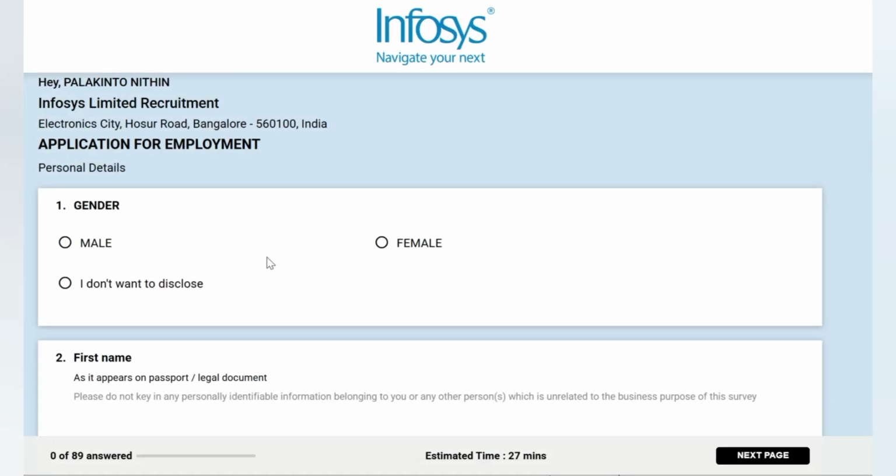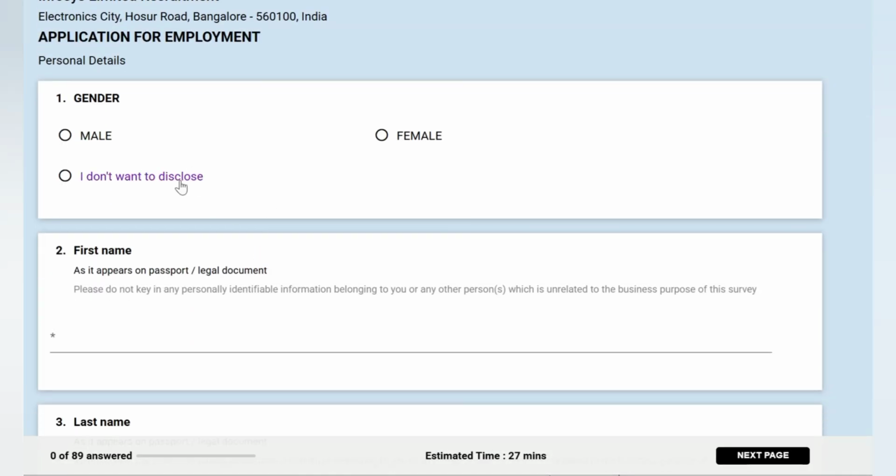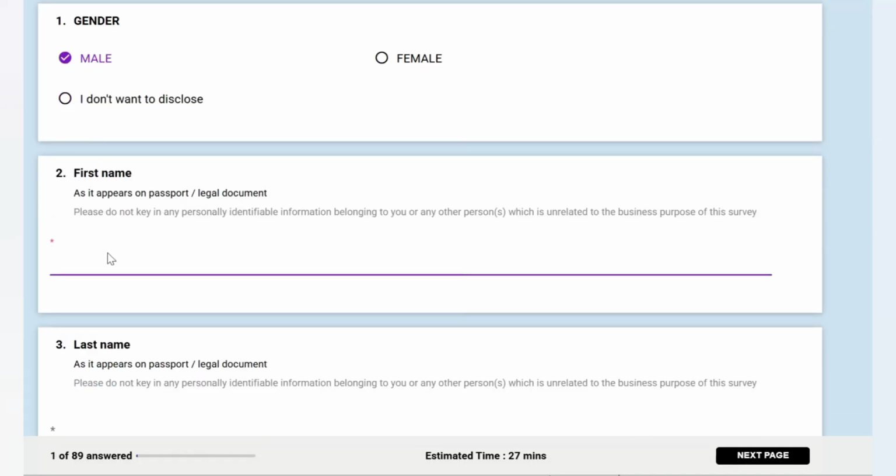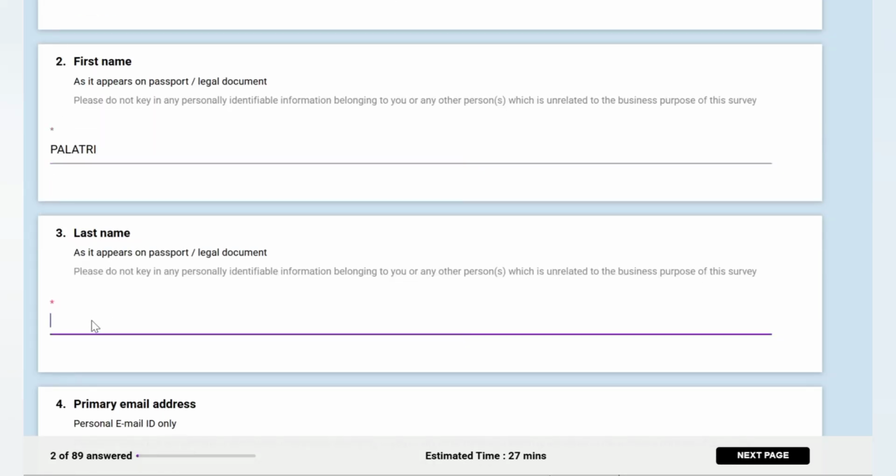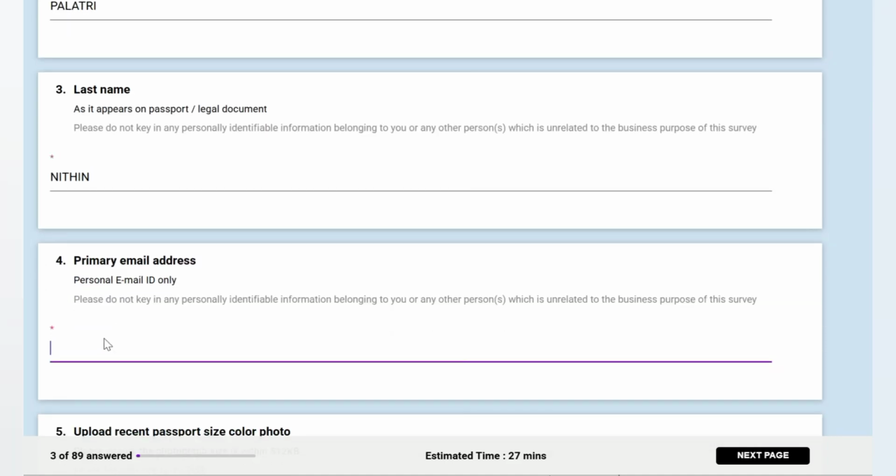Okay, so here you need to fill the details like gender. So if you are a male, then you need to click the button male, and then here you need to give your first name. Okay, and then here you need to give your last name. Okay, and then here you need to give the primary email address.